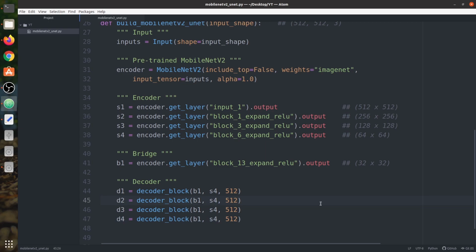Now let's move to the second decoder block. The input for the second decoder block would be the output of the first decoder block, that is D1. The skip connection would be S3, and the number of filters would be reduced by half. So in the decoder part, the resolution of the feature map increases by 2.